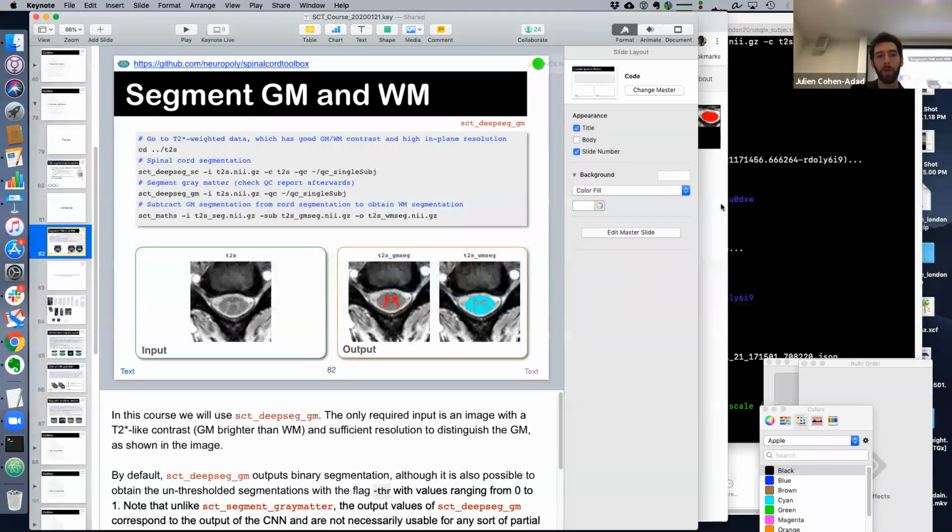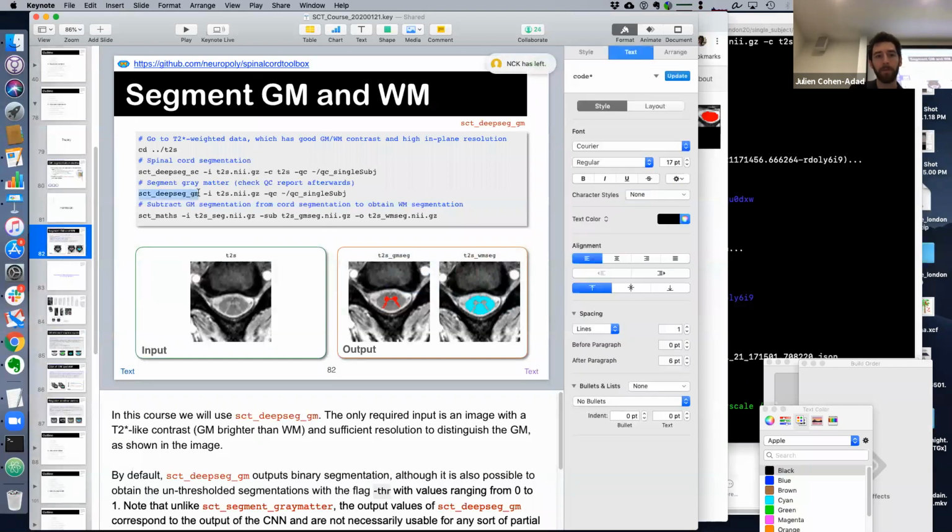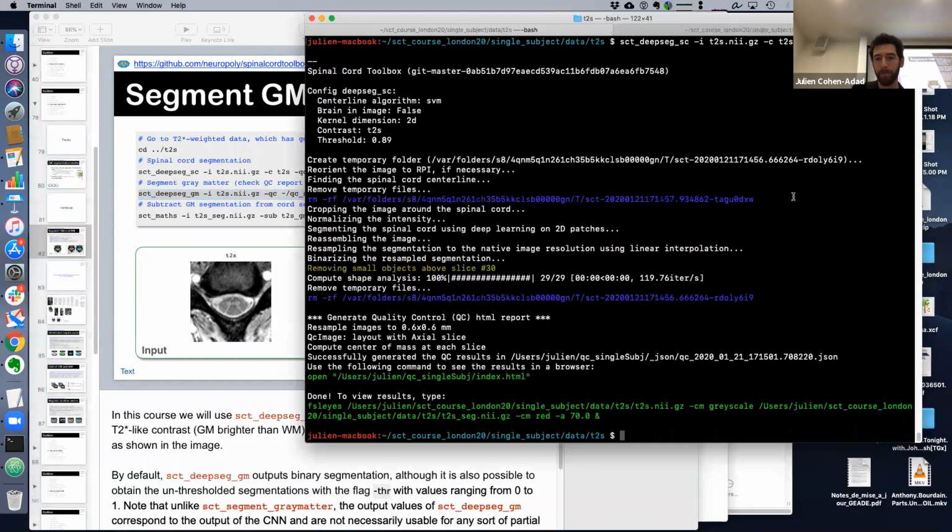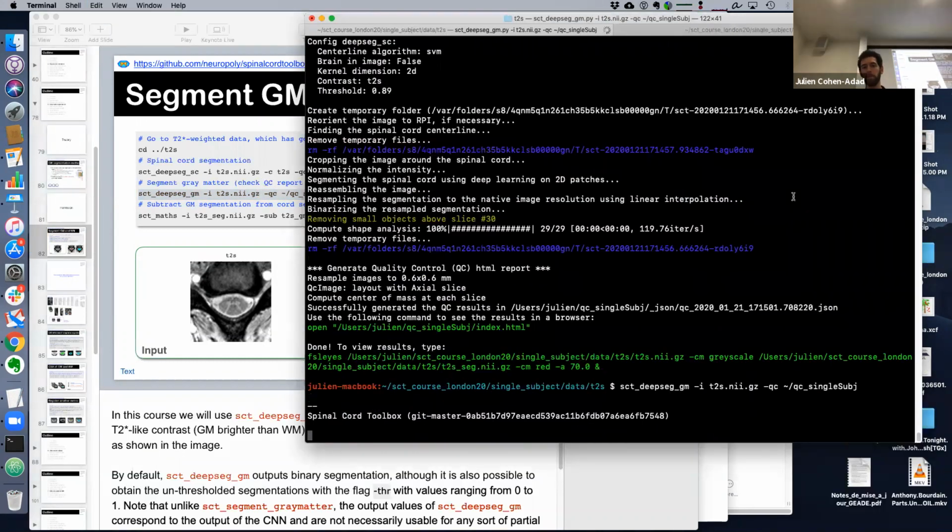So now we're going to run the DeepSeg GM algorithm. And you can see that with DeepSeg GM, you don't need to specify the contrast, you don't need to specify the -c parameter. This one features a fancy progress bar as well.